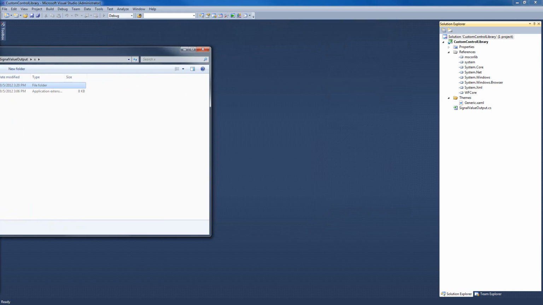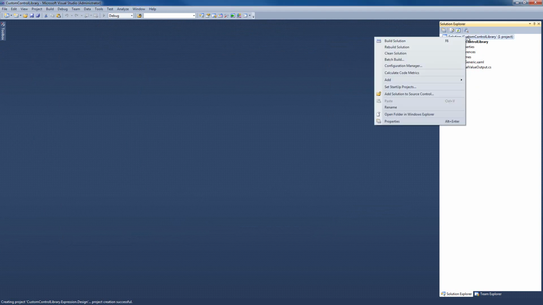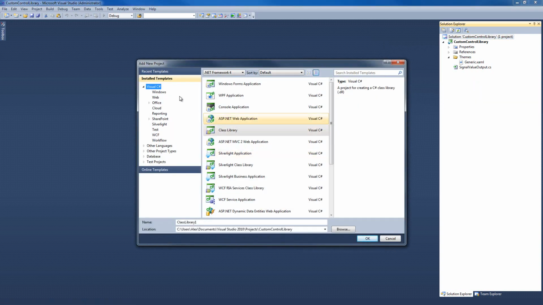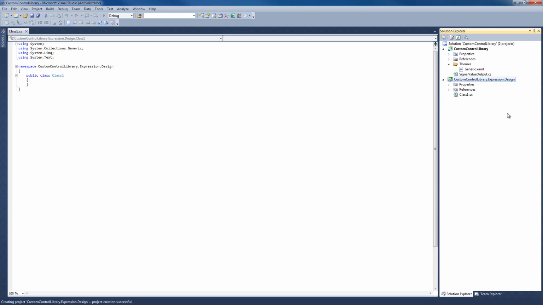So let's get started and see what we have to do to accomplish this. In our custom control library solution, we're gonna add two different files. First thing we're gonna do is add a class library and name it custom control library.expression.design. To create this class library, we're gonna right click on our solution, add new project, select Windows and class library, and I'm gonna type the name of this class library, custom control library.expression.design, and we're gonna click OK to confirm.